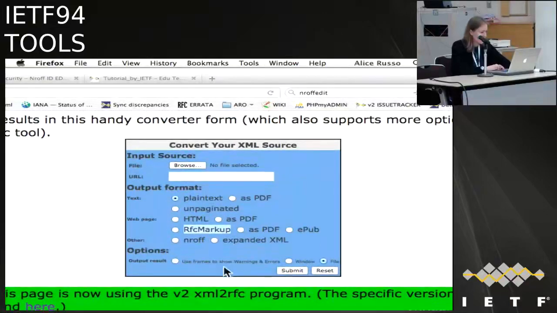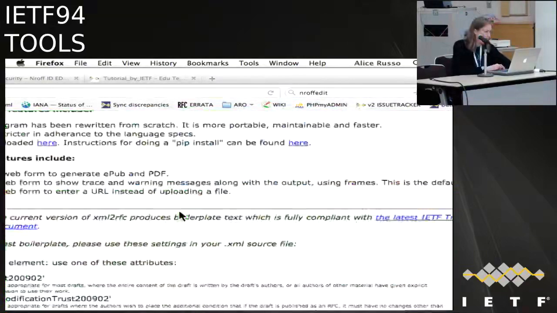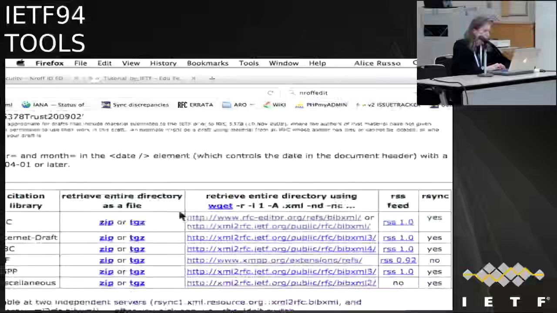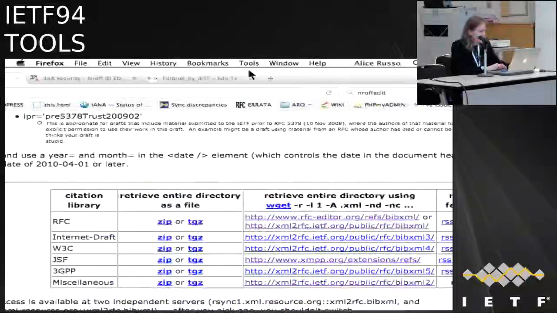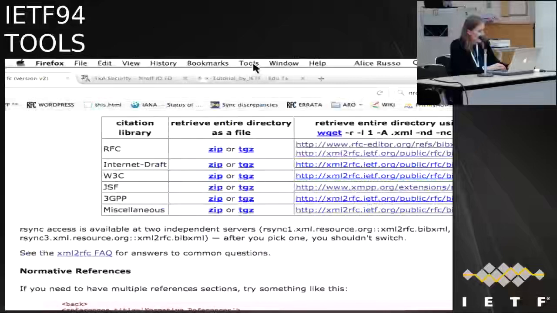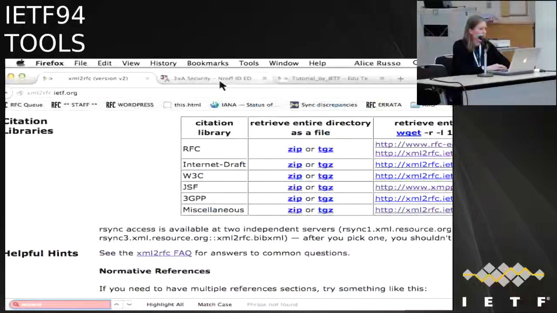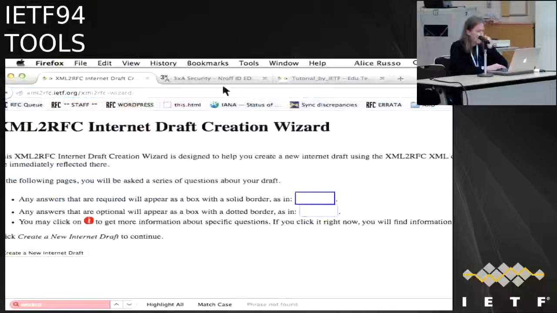And then scrolling down on this page, as I mentioned, is the list of the citation libraries if you're looking for that. I thought there was a link to the wizard on this page, but there's not. So it's XML to RFC wizard. So this is the one I mentioned a couple of times.